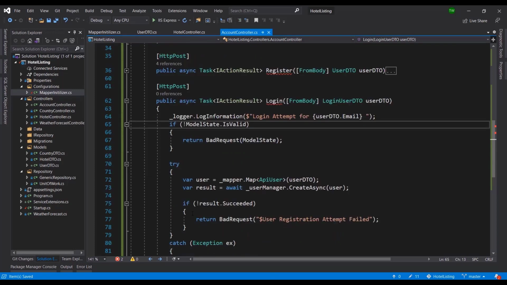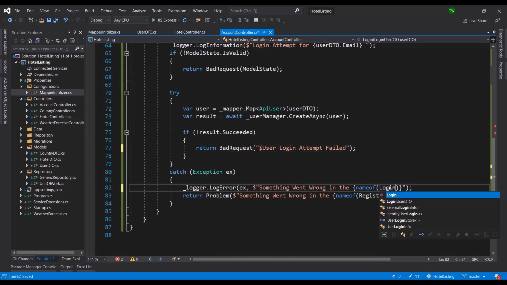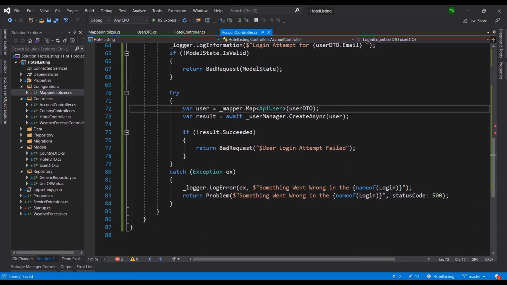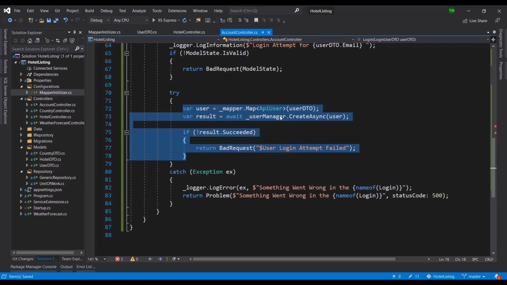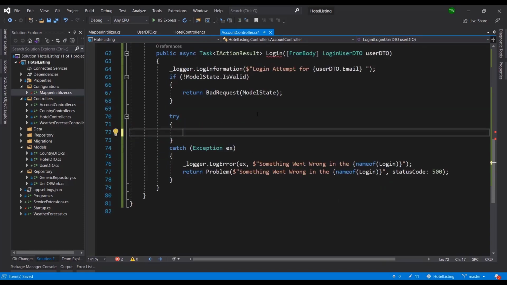So we check the model state, and then what I'm going to try. Nothing much has to change here except maybe the log messages, just to make sure that we are accurately representing what went wrong. All right. So under the try, I don't need to do any mapping. Let me just remove what's in try and start from scratch.